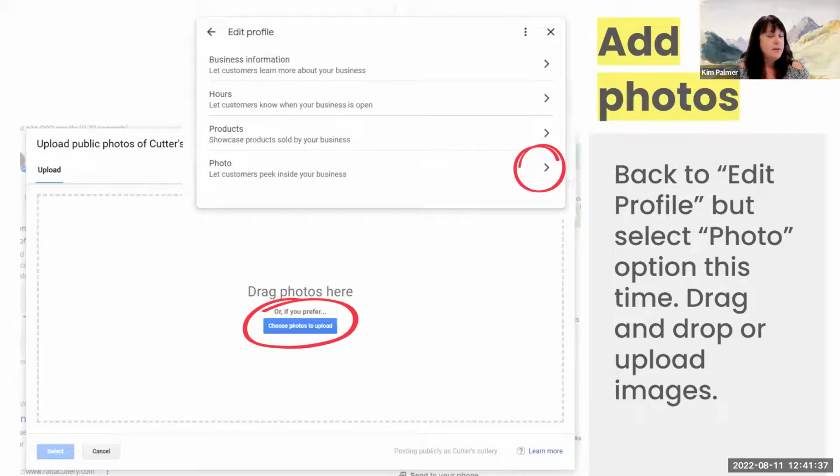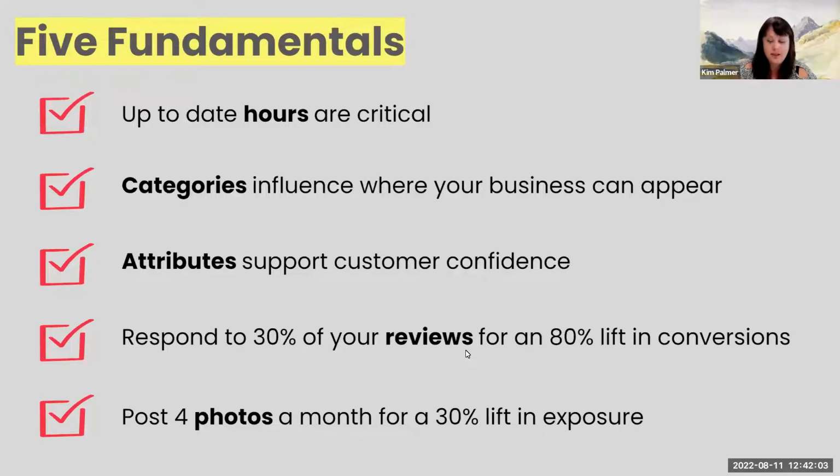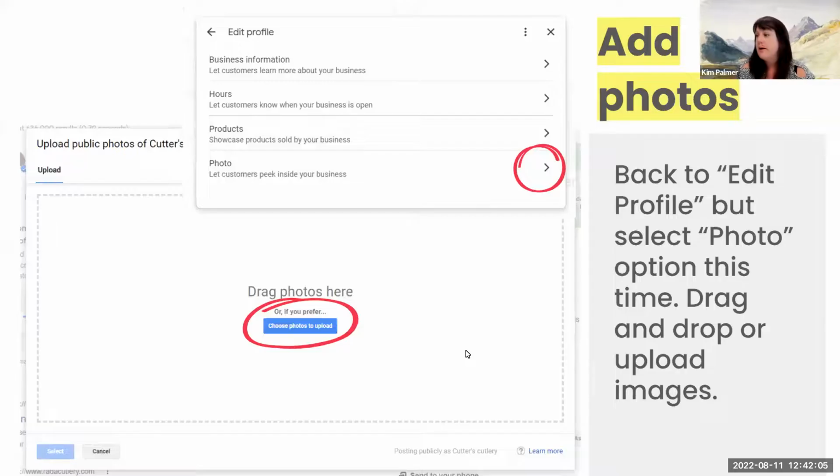Within the edit profile, where we've done a lot here through business information, you'll see that there's a selection option here specifically for photos. If we click on this, we can either upload a photo off our device or drag a photo there to be uploaded to our listing. We also get the option to categorize them a little bit there.